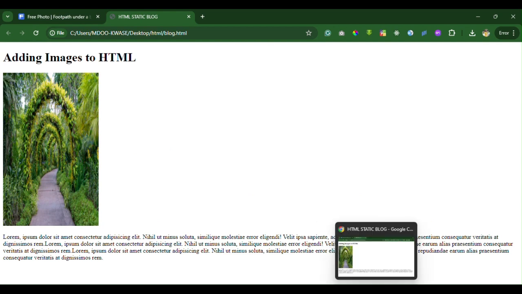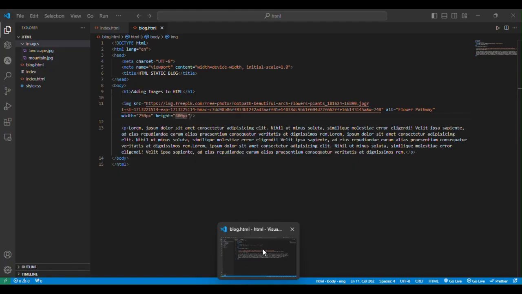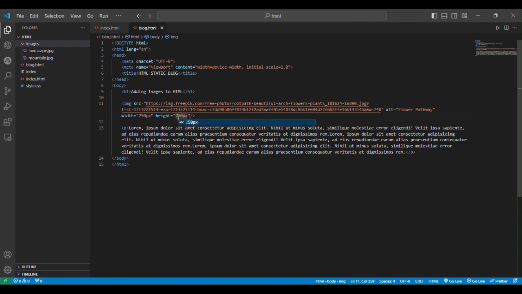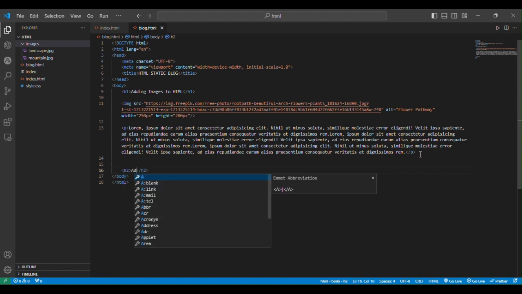Now let's try using an image from our computer, from our root folder. Let's go back to 200 here. So we're going to try another one. We're going to add another image here. We're going to say h2, adding image from root folder.